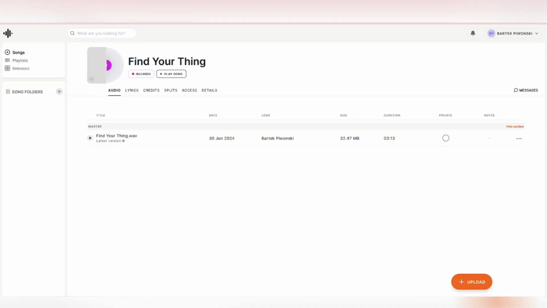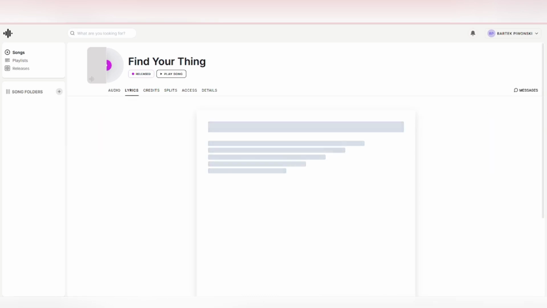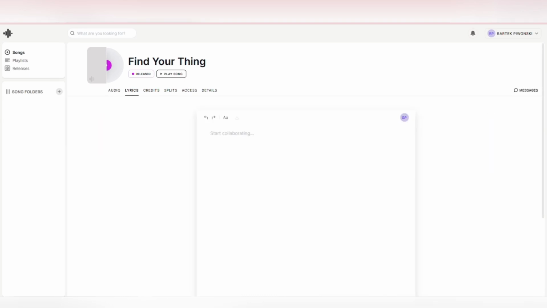Okay, so back to the main song page. The next thing that you've got here is lyrics. Again, this is something that you can do with other people. You can actually invite them. So if you start typing something here, then you can invite other people to add more lines, for example. So there you go, right? That's how it works.